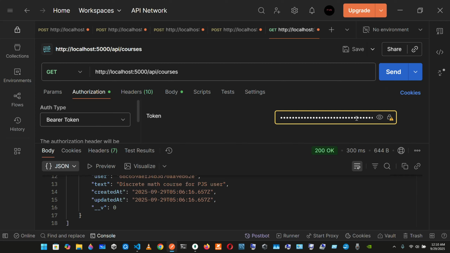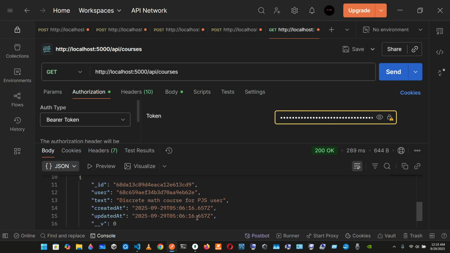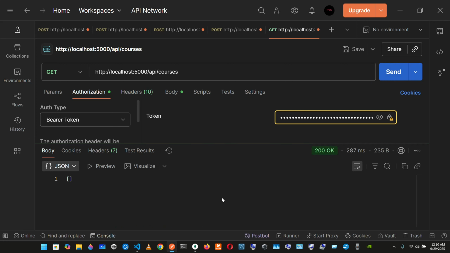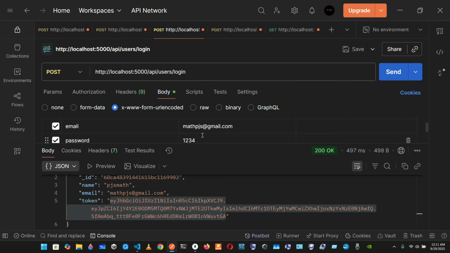But this token is for the PJS token. Maybe it's a little confusing, but this is for the PJS token. So let's see what happens. This is not the math PJS token, this is the previous one, the previous user. So let's send it, and again, it is showing us the information for the PJS user. But now I'm going to delete that token, and I'm going to paste the token for the math PJS, the current login user. So let's see, and it's empty. Okay, it's empty.